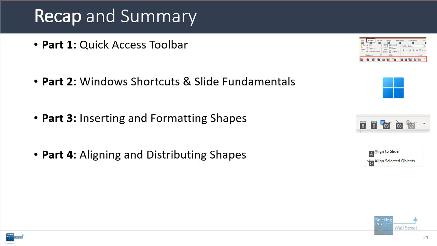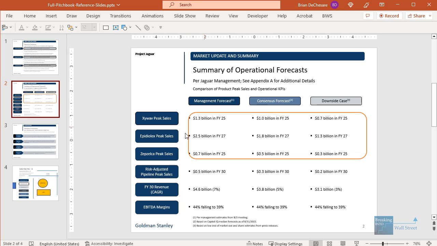Then we went over aligning and distributing shapes, and you learned the difference between align to slide and align selected objects. I really like the align left, align center, and align right commands here, and also the distribution ones, Alt-1H and Alt-1V for distribute horizontally and vertically. They're super useful as you go through and you have to modify slides that are very messy or not correct, such as this one where all the spacing was off originally.